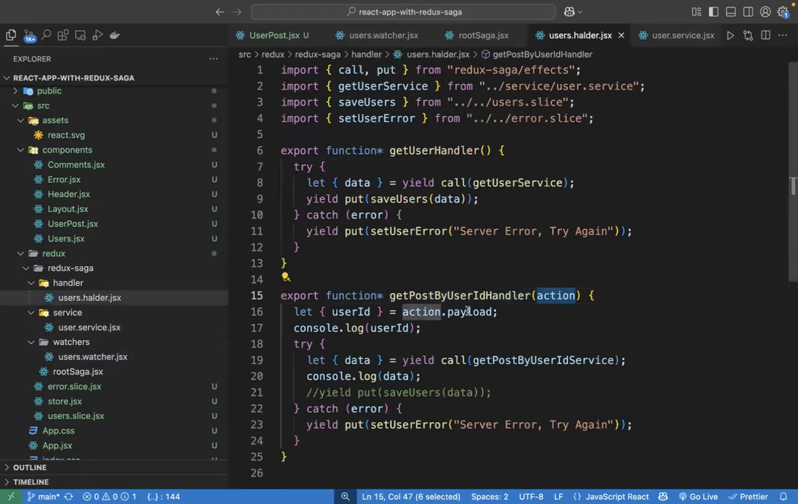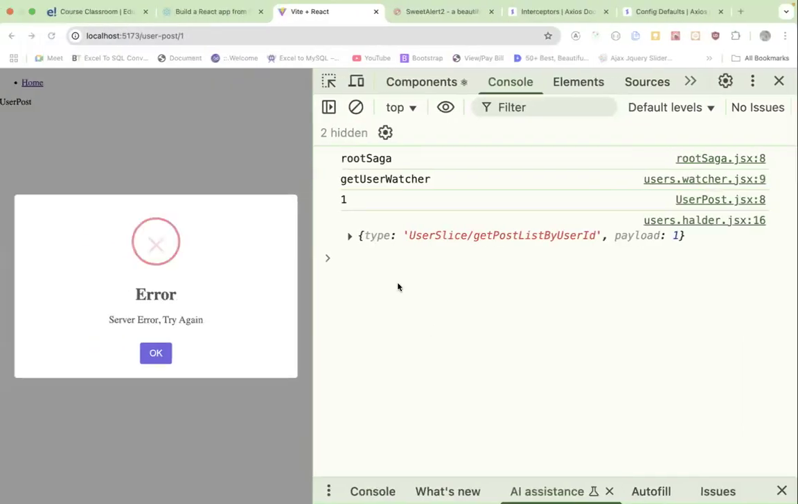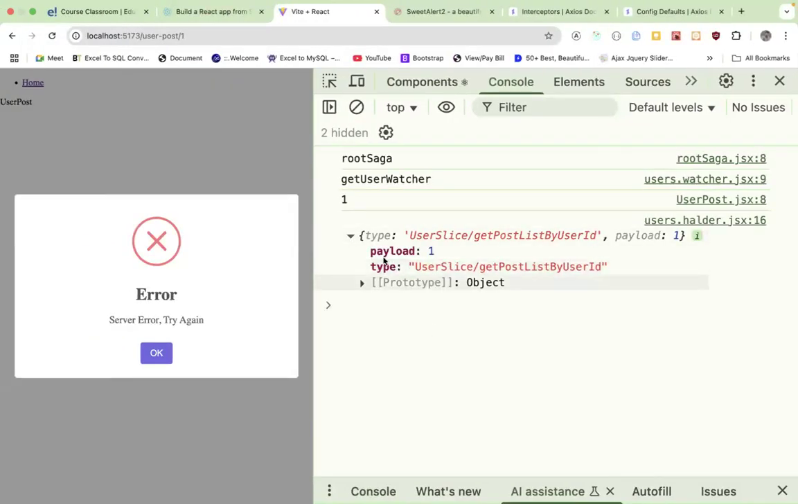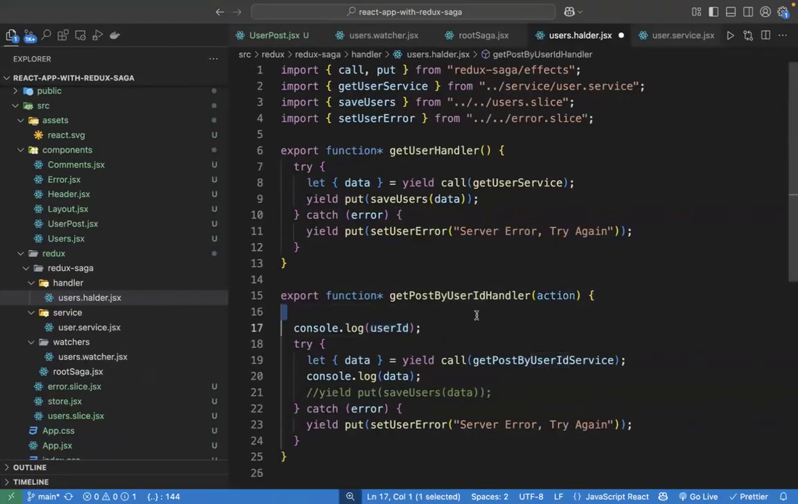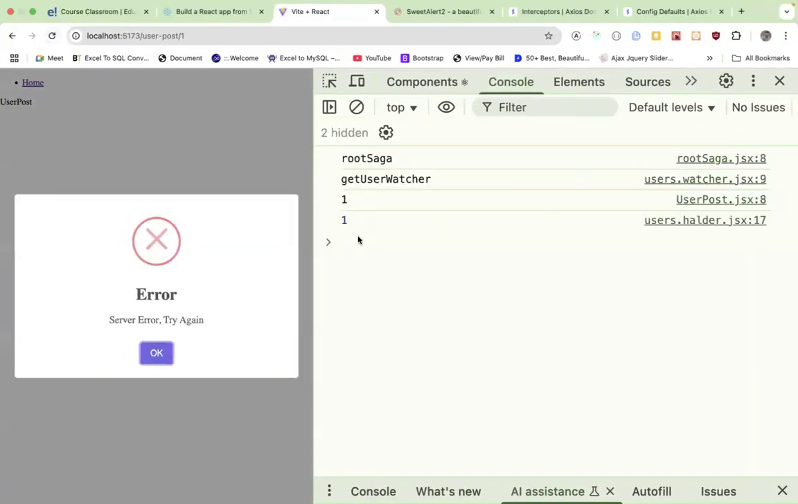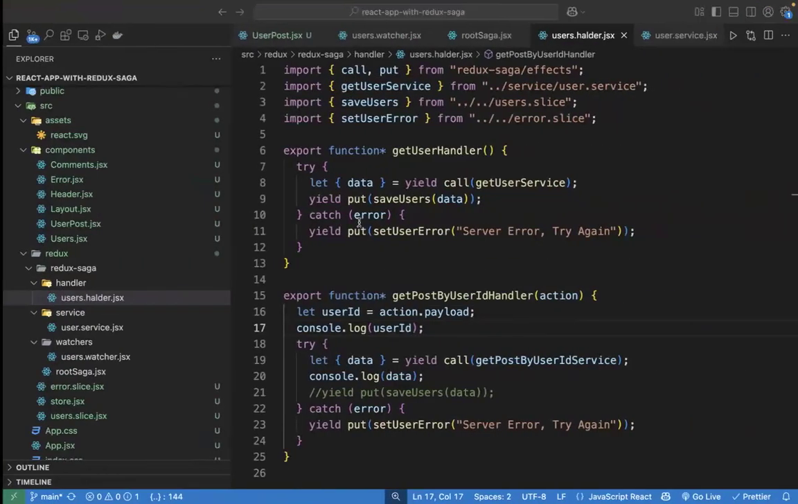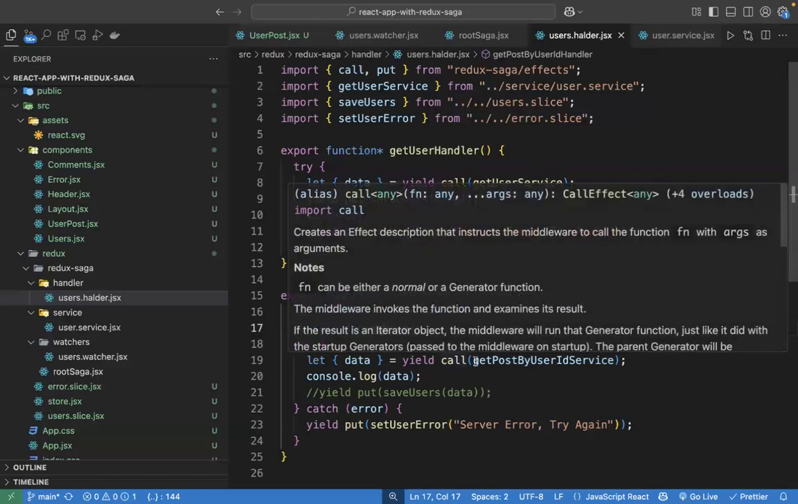So I will get action. First of all, I will try to print the action. Let me check what I get over here. See, I'm getting dot payload as one. So I will say that this action dot payload in itself is a user ID. Now, if I save this, you will see that we are getting one over here. Now, the next step which I'm going to do is to pass this one other parameter.